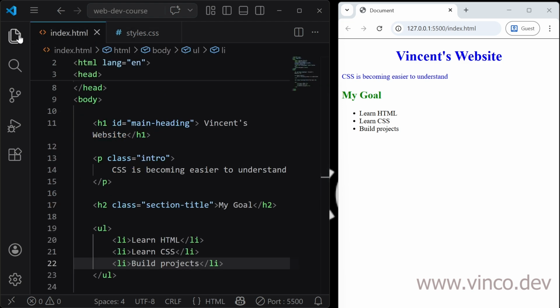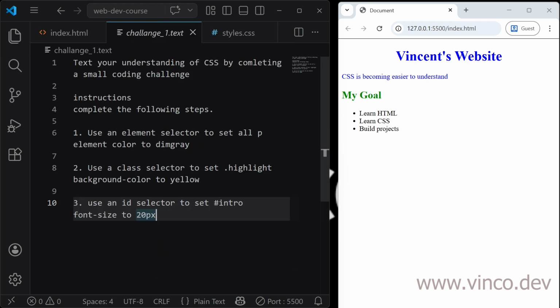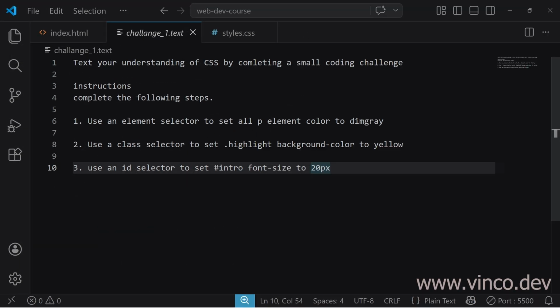Now, I have a challenge here for you, and let me just explain what we are going to be doing. Let me make this bigger so that you see it more clearly. This is a challenge that should, I say test? Sorry, this should be test. This is a challenge that tests your understanding of CSS by completing a small code challenge. Complete the following steps. This is what I just want you to do.